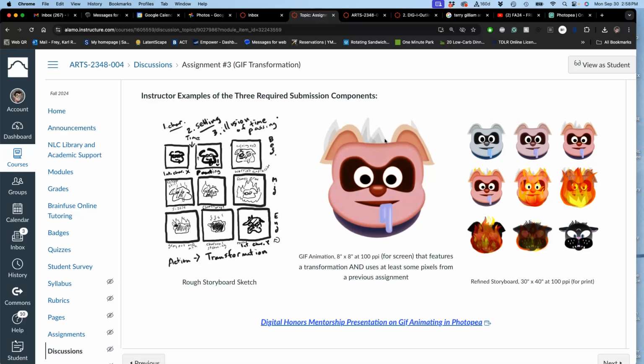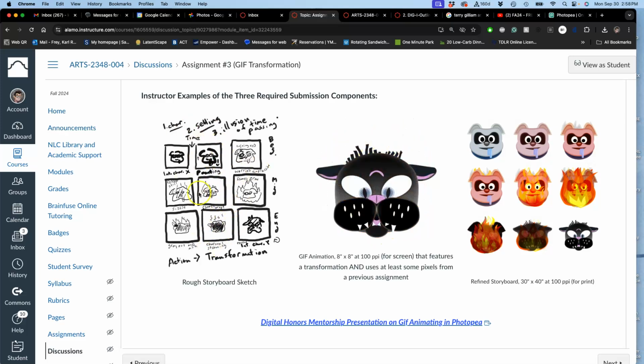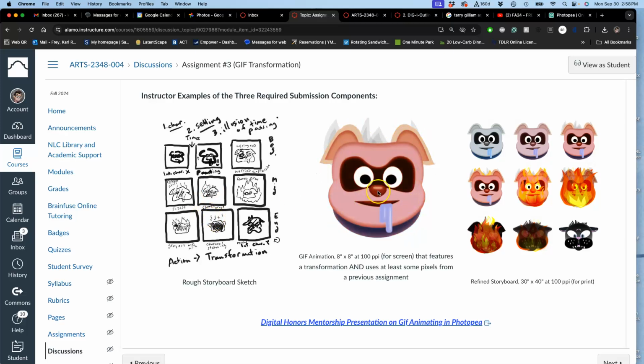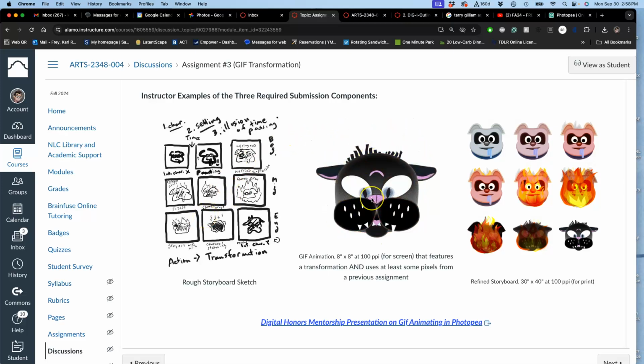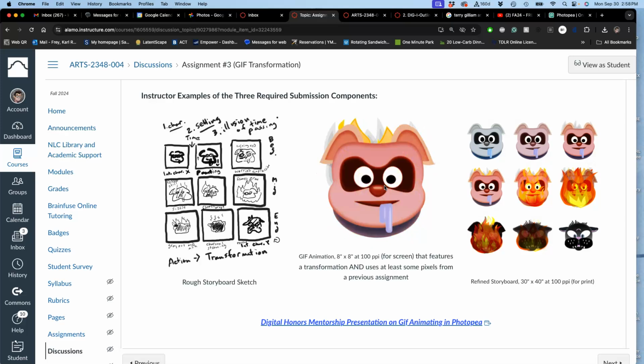So here's a past example. We start with a rough storyboard sketch. This was transforming one emoji into another emoji, right? And doing it through fire. And then once we're done with the animating, so first we sketch it, you bring that sketch for next class. Then we start learning how to animate it with our assets, with whatever you've already built and what other new things you want to bring in.